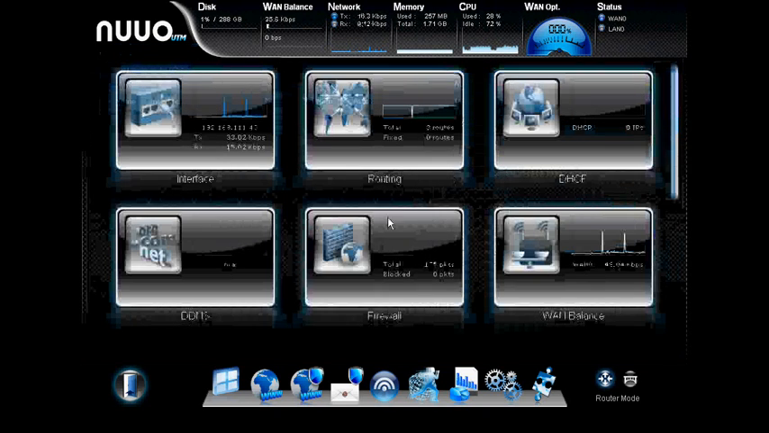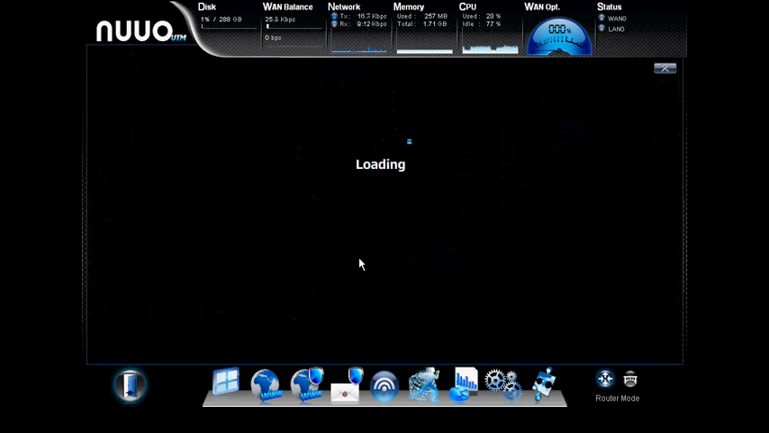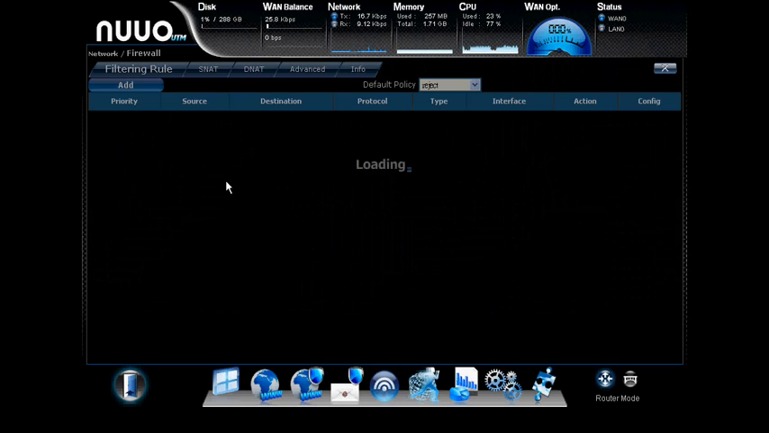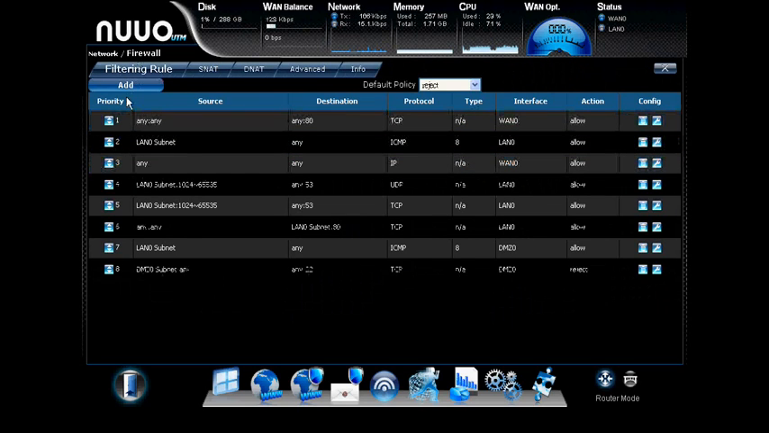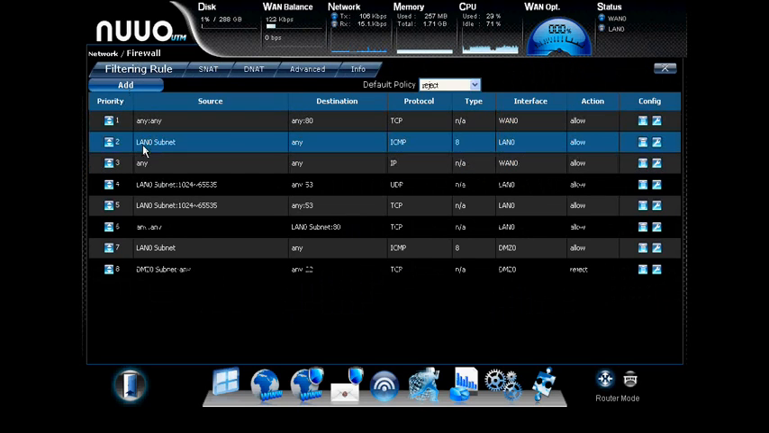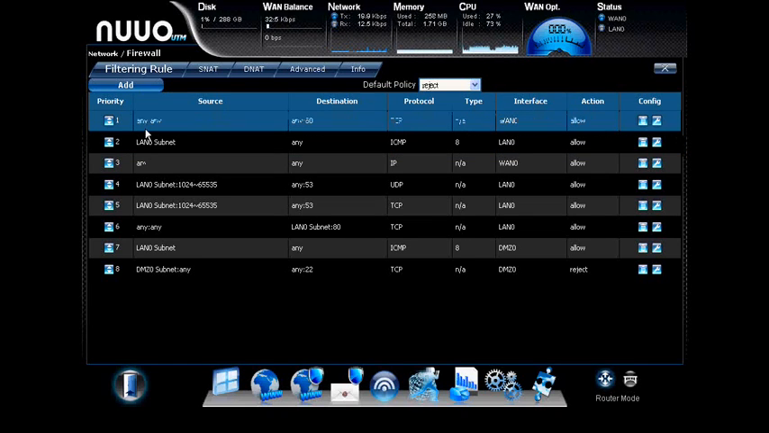Okay. The next module is firewall. In firewall, we provide 4 functions. The first one is filtering rule. In here, we can do the NAT traversal, and we can set the policy to deny, allow, or reject, and we can move the priorities up and down here.